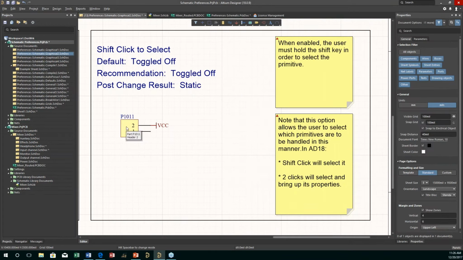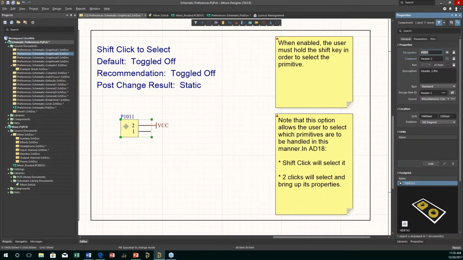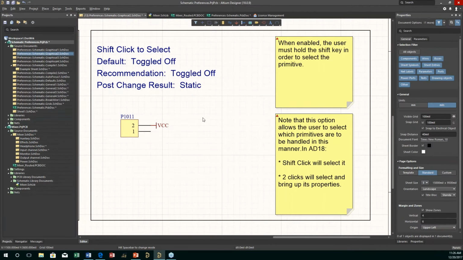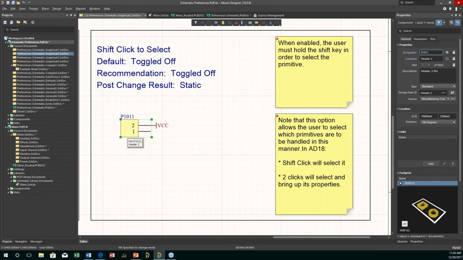If I click on it, it does nothing. But if I double click on it, it now selects it, which in the past it wouldn't have done, because in the past it would have brought up a dialog box, but the dialog box is already coming up on its own anyways. So if you hold down your Shift key and you click on it, then it will select it again. Or if you just double click on it, it'll select.